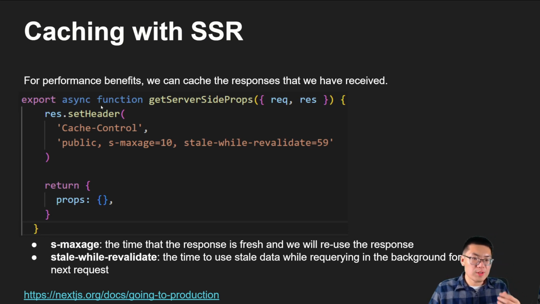So with the response, we just do set header. We set cache control. And these are just normal HTTP header stuff, so it's nothing new in theory. And then you just set these parameters: public, s-maxage, and stale-while-revalidate. So what are they? S-maxage. So that's the max age that the response is fresh before we have to make a new response.